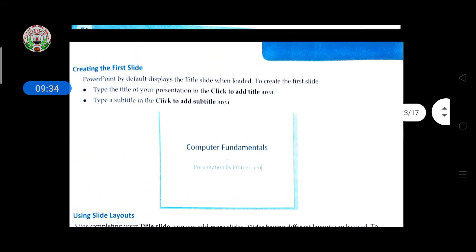So, creating a first slide. How to create a first slide? First of all, PowerPoint by default displays the title slide. If you are opening a PowerPoint presentation, it will show first the click to add title area and the click to add subtitle area. These two will be shown; this is the default slide that appears if you are opening PowerPoint for the first time.